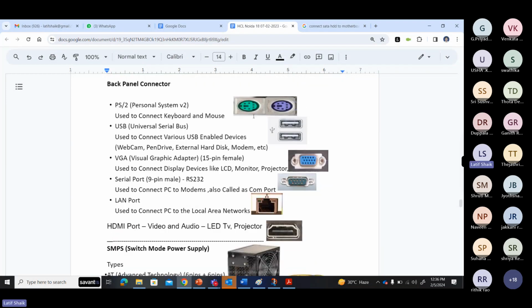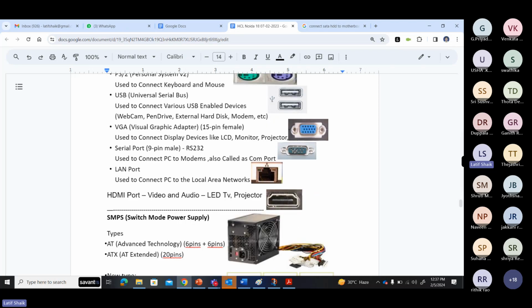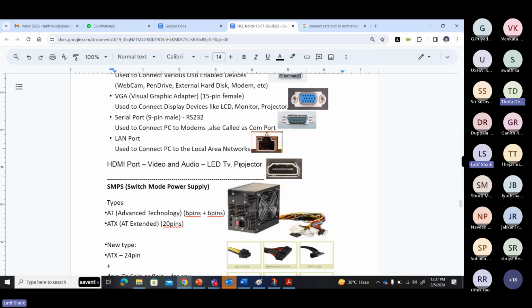So this is the PS/2 port. This is for keyboard and mouse. USB. VGA for your monitor or a projector. You can connect it, and of course, there is a serial port to connect modems in earlier days. But now mostly we are not using it. If you are using some embedded system type of things, you can use it. This is the LAN port. Of course, we know it for both laptops and desktops. And this is important. That is the HDMI port. Nowadays, most laptops and desktops come with an HDMI port.